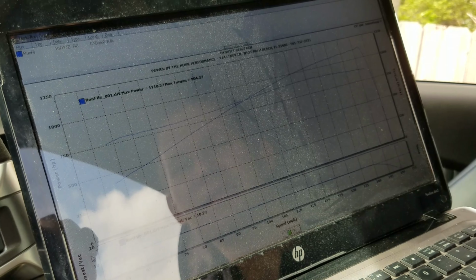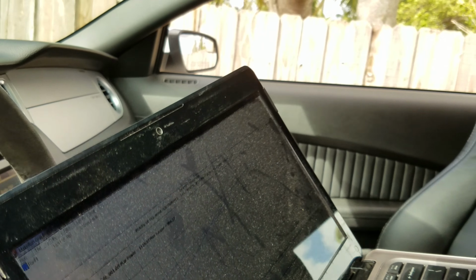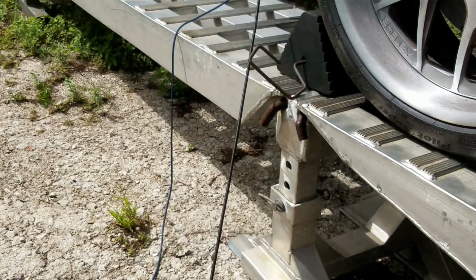And is it a 4.0 Whipple? This is a 4.0 Whipple. Yeah. 4.0 Whipple. Wow. God dang. 1,100 horse right from Shelby.